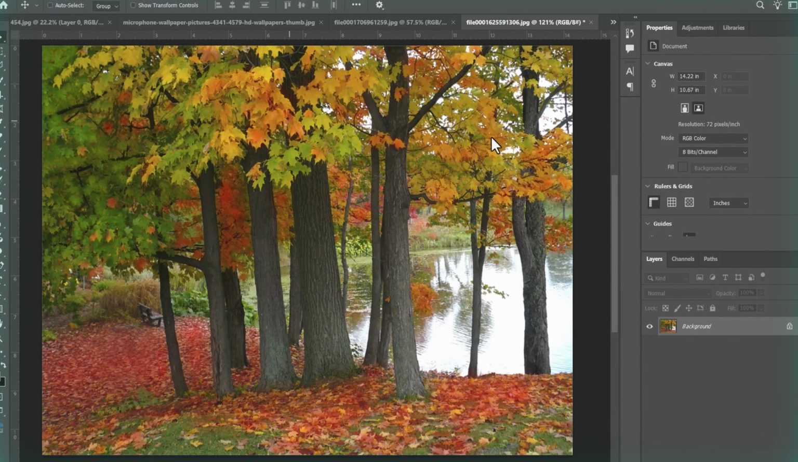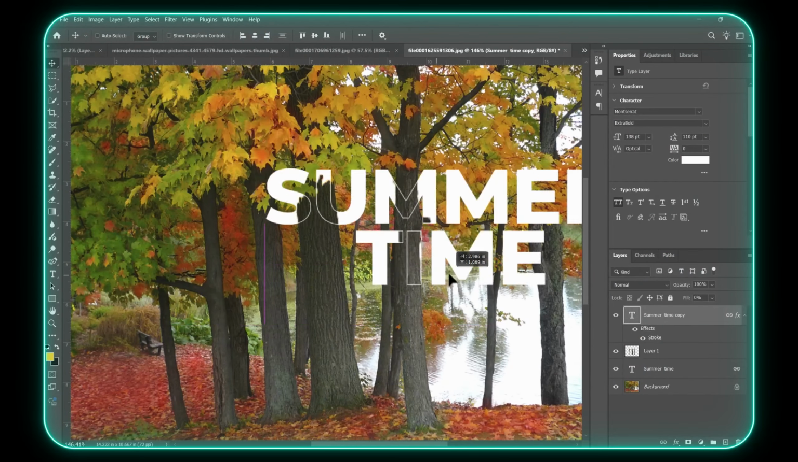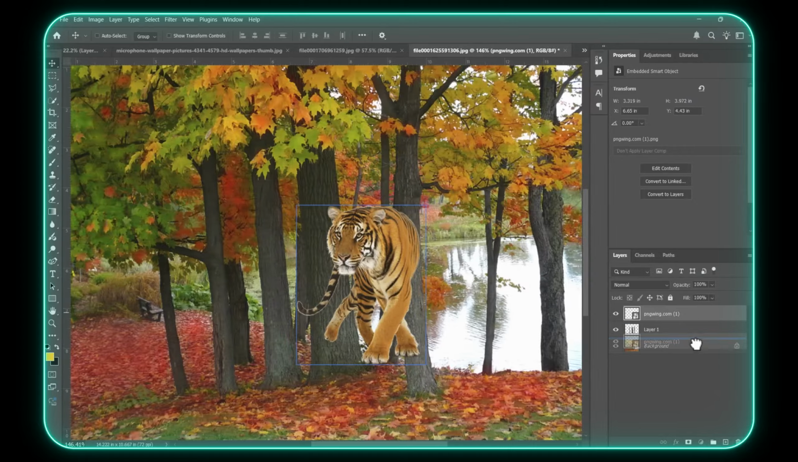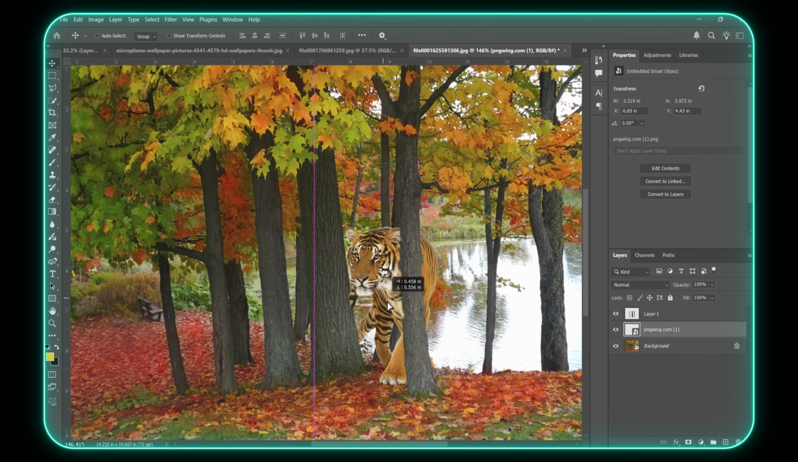You have this image and then you want to put text in between the trees like this. Not just text, but anything at all, like this lion here, like so. Let me quickly show you how to do that in Photoshop.